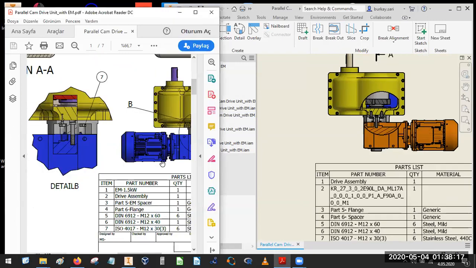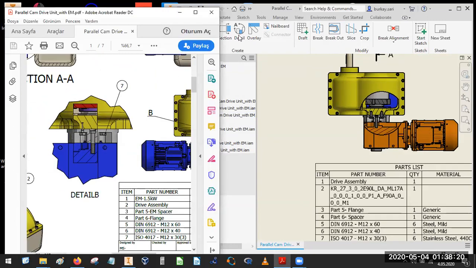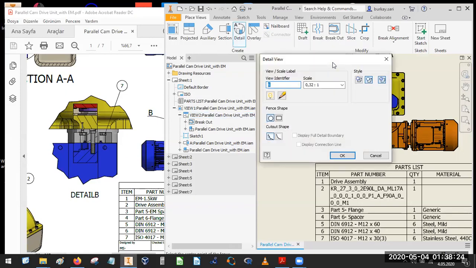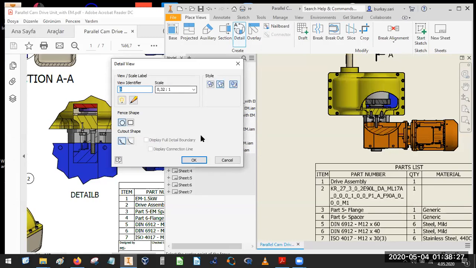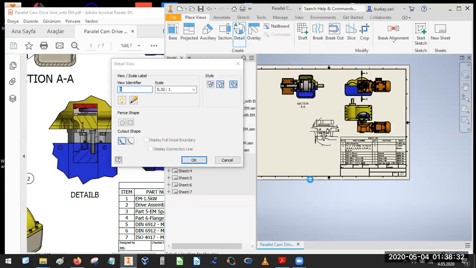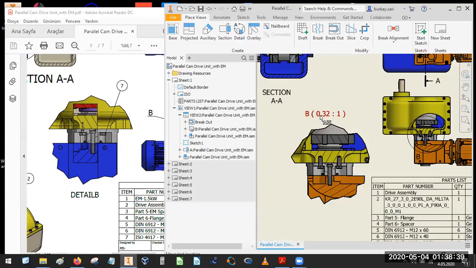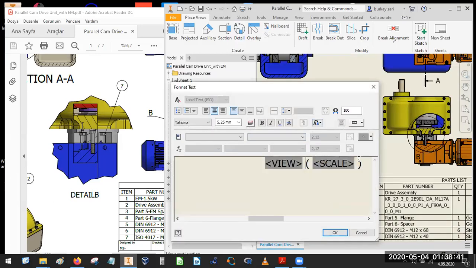To make the detail views, I have the detail section here, and I will make a new scale at this detail. I will create a new detail, and change the text with a double click. I will erase it and add the detail view. Again, home side, detail.